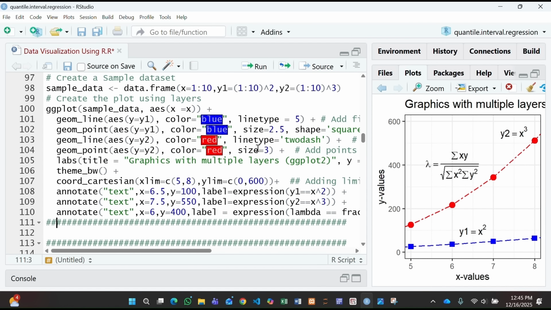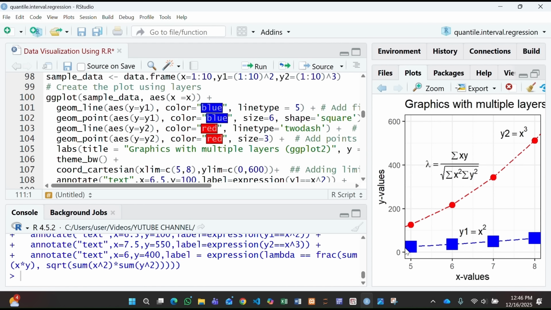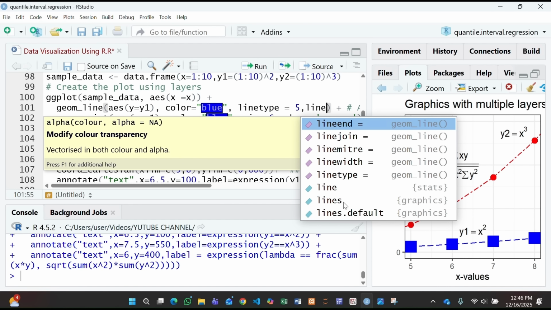What maybe I did not explain here is the sizes. The line size is 2.5 for that one. If I wanted to make it big, let me put the size maybe like 6 and run. You see the point size, the points are too big at 6. Whereas the line width is another setting. That's the line type, but I can put another one. We call it line width.